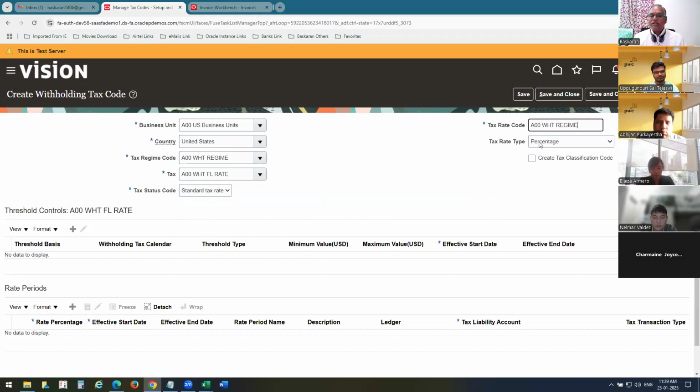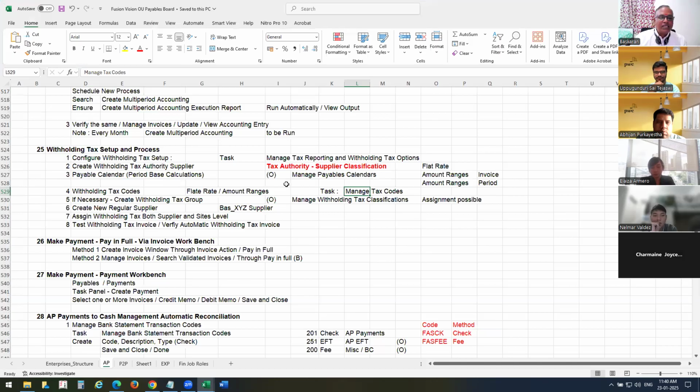Tax rate, you can say withholding tax at the rate 10%. It's a name. It's a percentage or gross amount. I told you, right? Gross amount is nothing but amount ranges. If this checkbox is enabled, the classification will be created by the system automatically. What is that? Withholding tax classification will be created automatically.